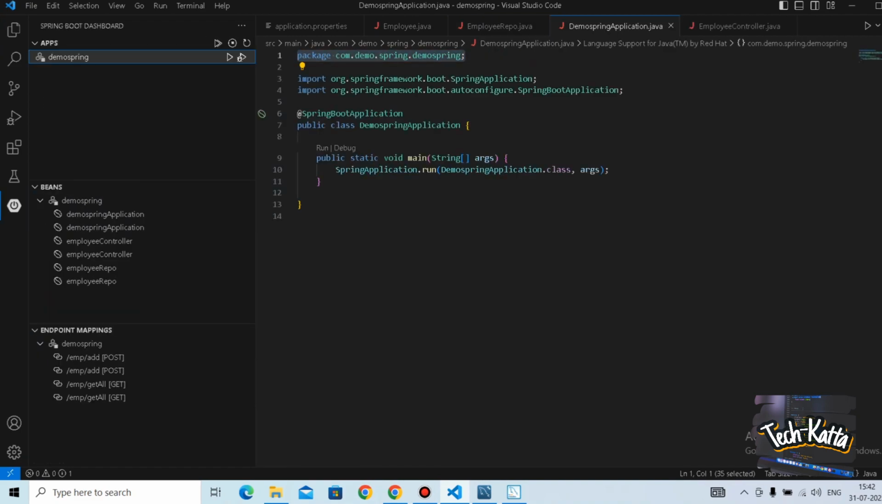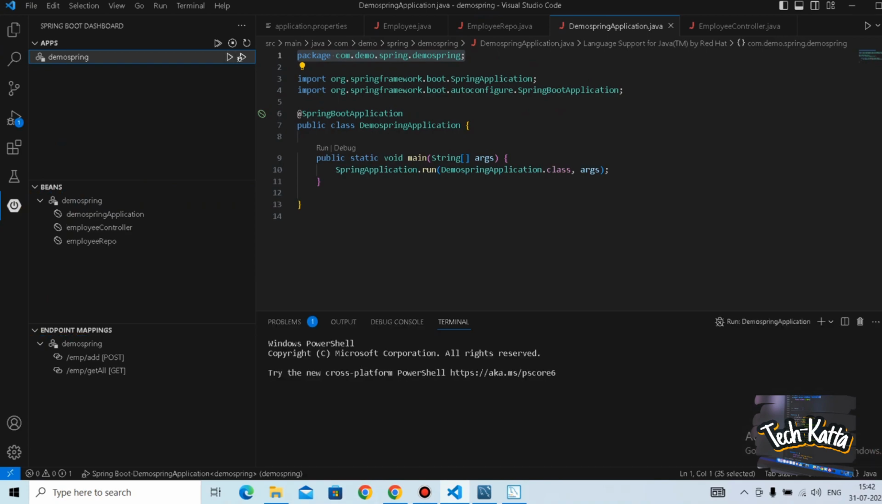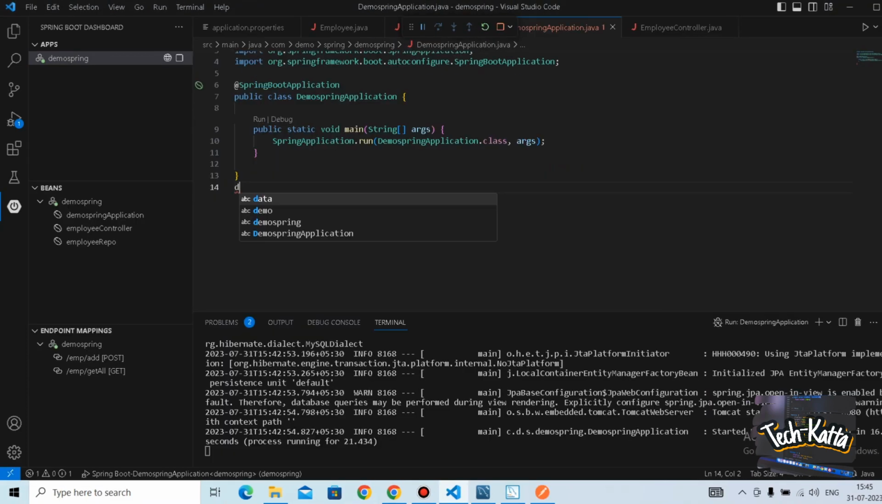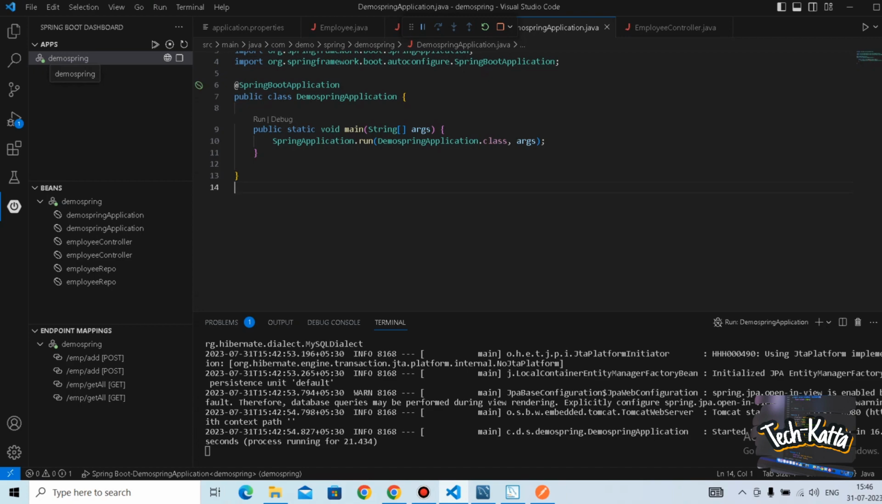Now go into the Spring Boot dashboard, click on your project demo Spring, and click on the start button, the run button. Meanwhile, open Postman. Okay, perfect, our project is running. Here you can see green in Spring Boot, which means our project is running without any error. You can see Tomcat started on port 8080, so you can access your localhost using port number 8080.